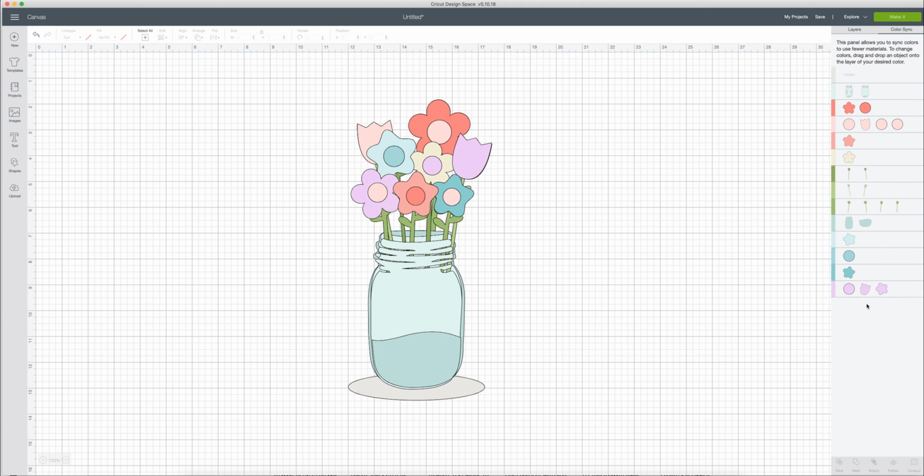So you can just keep playing around and seeing which ones you like the best. We can play around with the little layer on the bottom, maybe make that pink. So let's say this is going to be our final look. So that's how you can use the color sync button to make quick work out of changing colors in a cut file. I hope this tutorial was helpful in learning a little bit more about how to change colors and use the color sync button to quickly change colors in Cricut Design Space.